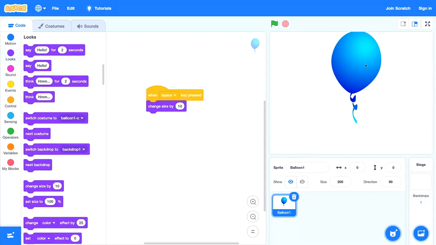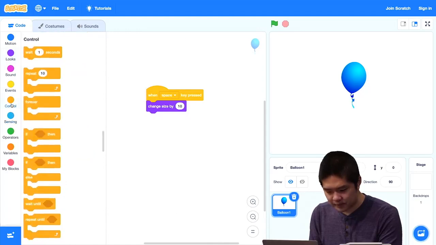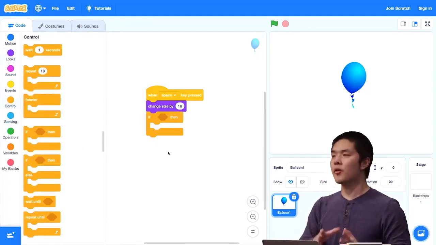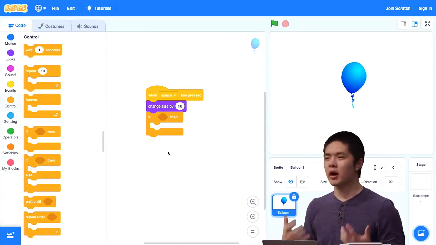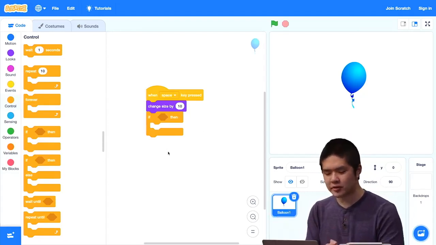And this maybe feels big enough. Once it gets to size 200, then I want to have the balloon pop, for example. So let's bring the size back to 100, back to the original size. I can ask a question. I can go to control and bring out an if statement. And this time, the question I want to ask is not whether the balloon is touching something, it's whether the size is 200.